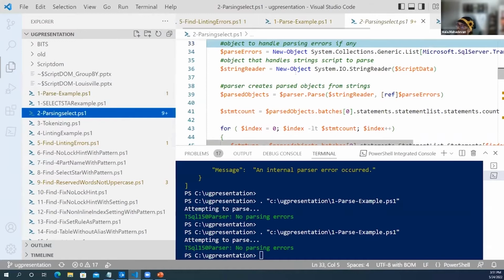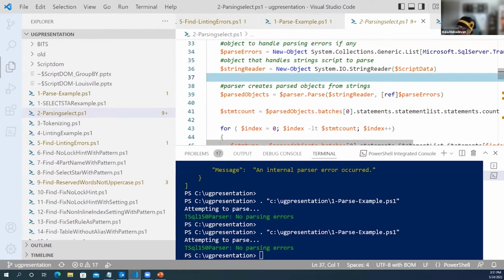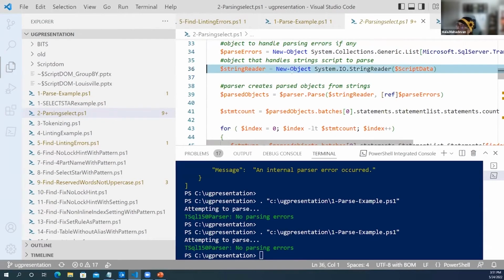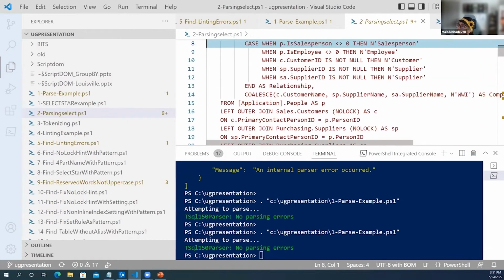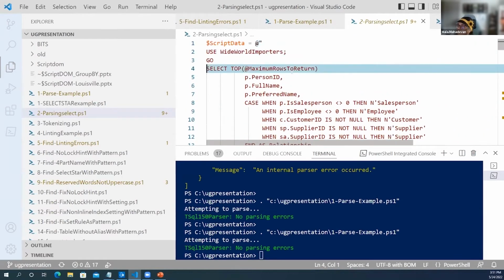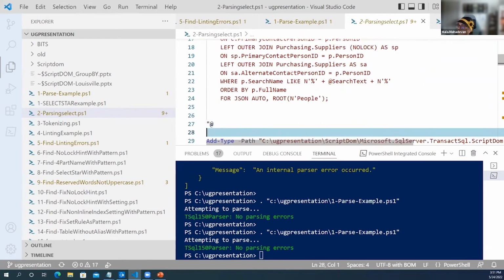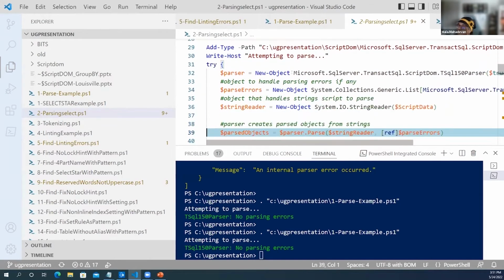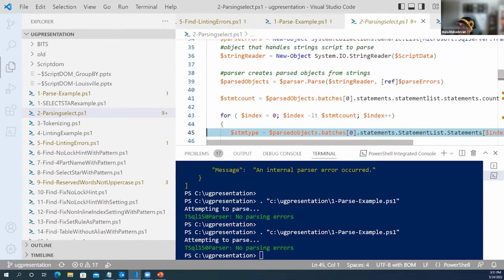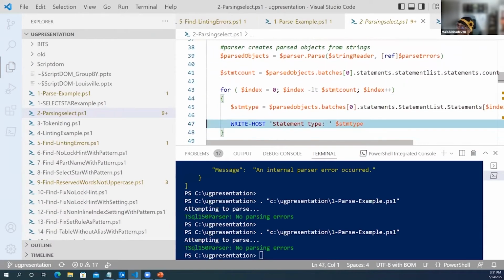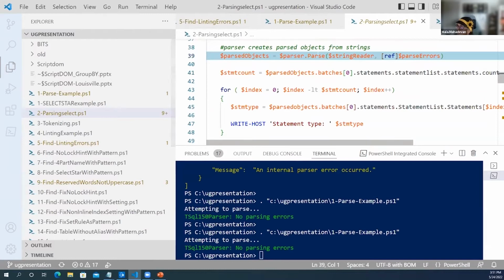Okay, so what I have here is basically a use database statement and a select statement. I'm going to parse the statement to explore what I call an abstract syntax tree, so each level of the statement and how it looks.